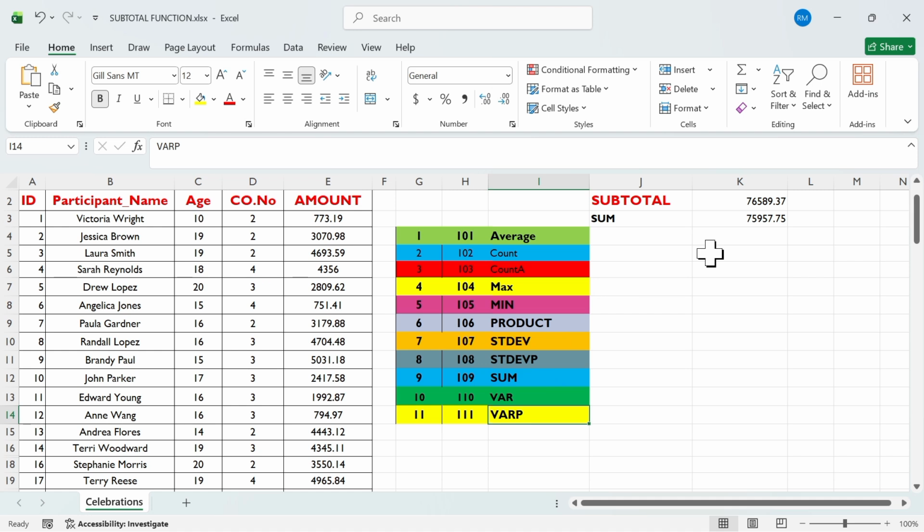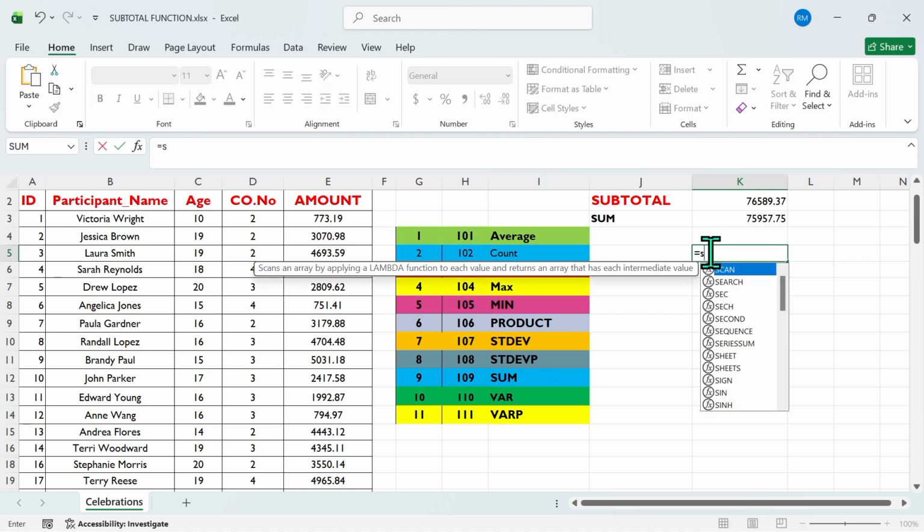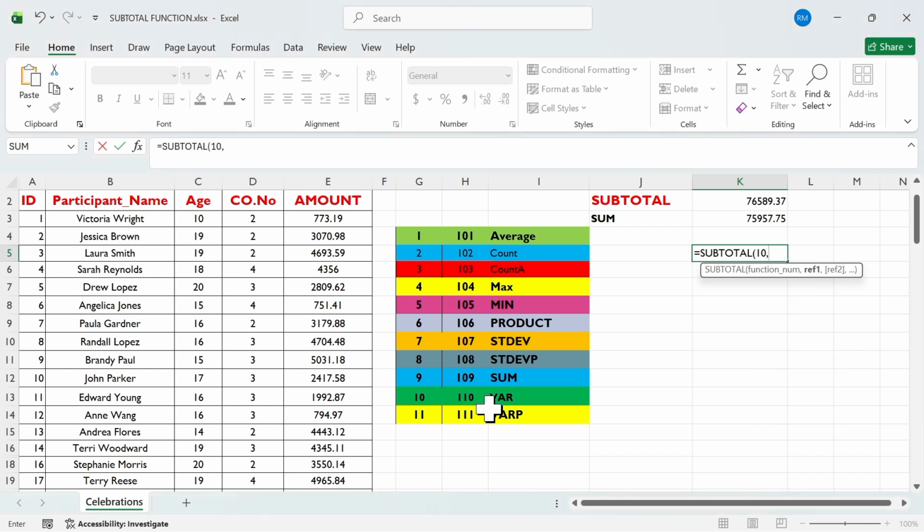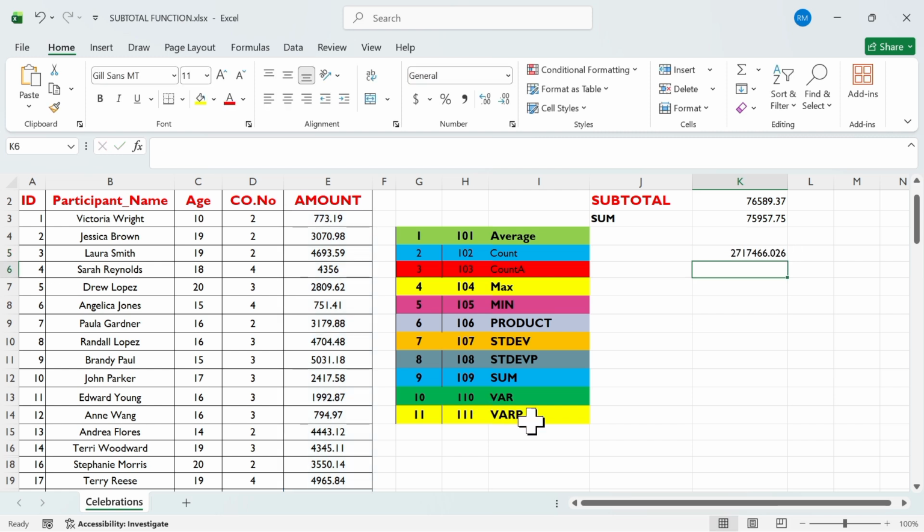So I can say equal sign subtotal. I want to look at variance. I'm going to make use of variance, which is number 10, position 10, from E3 through E27, then close the bracket. So we're looking at the variance there. This is our variance.